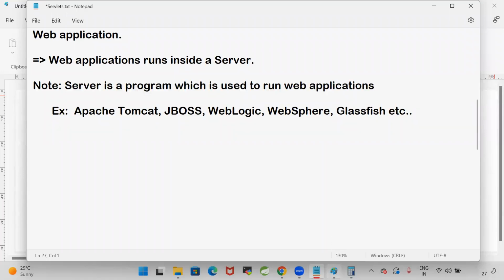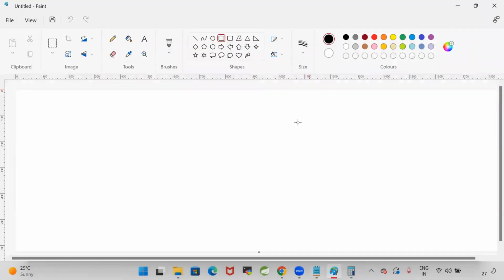Right. Now, web application architecture. First, we need to take a computer. Assume that it is our laptop or our system. In our computer, operating system will be available. What is operating system? Operating system is OS. What is OS? Operating system.